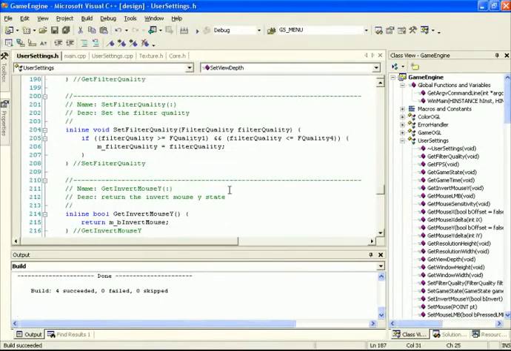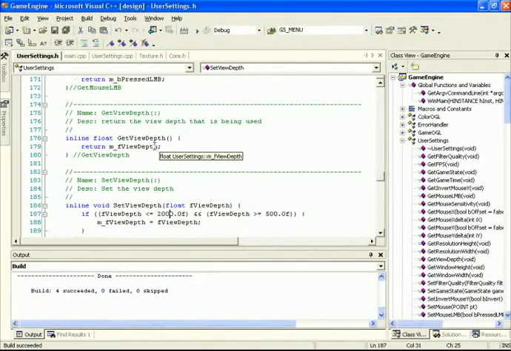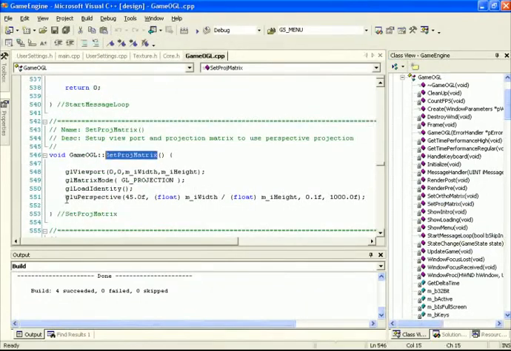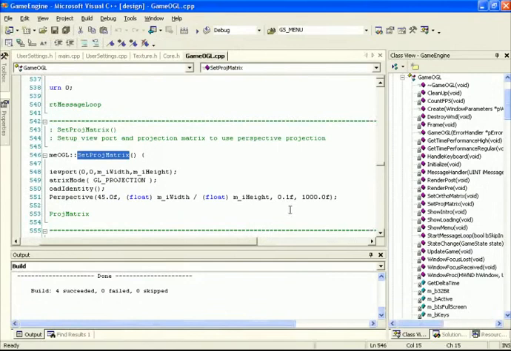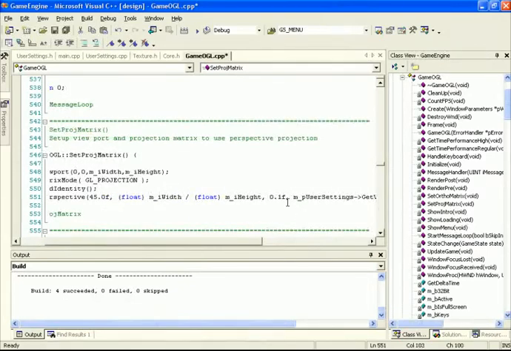Now we need to start tying in these values inside of UserSettings with where they're supposed to be used inside of the game engine. Let's start off with the first one here. We have get view depth. The view depth is important inside of GameOGL set projection matrix. When we set up the GL perspective, we have our minimum parameter and our maximum parameter. So this guy here is responsible for telling us how far we can see inside of our perspective model view matrix. So instead of hard coding it to be 1000 now, we're going to instead call UserSettings get view depth. So anytime we update this guy, our model view matrix will use his correct updated value.